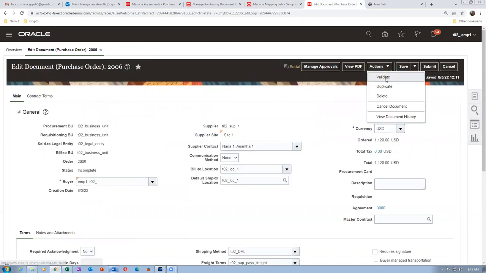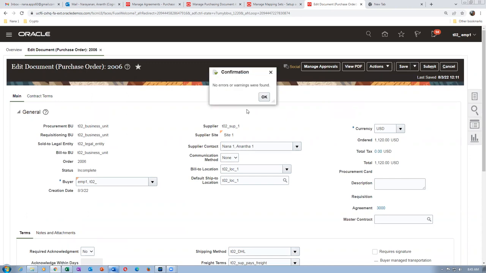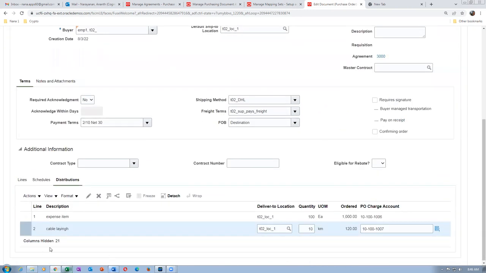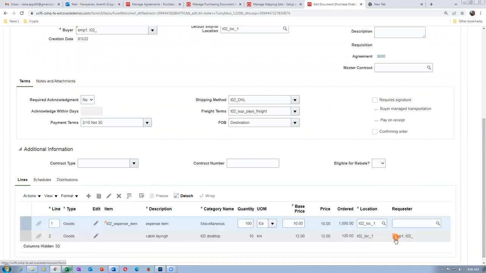Go to actions and go to validate. You will not have any issue at all. No issues. Afterwards, you can submit it, and that's all. So this completes it. The charge account for your service item is going to come from the requester's name. At the line level, if you put the requester, the charge account will be coming. Normally, whenever you have such a service item, we'll always be adding the requester's expense account or the charge account.